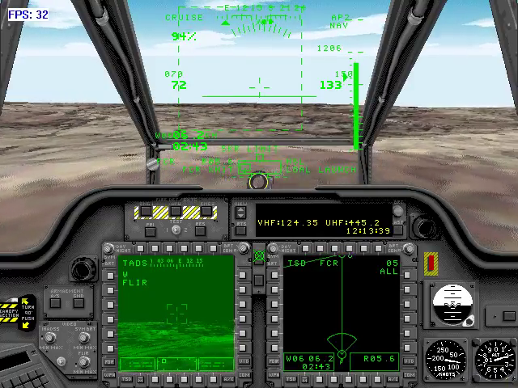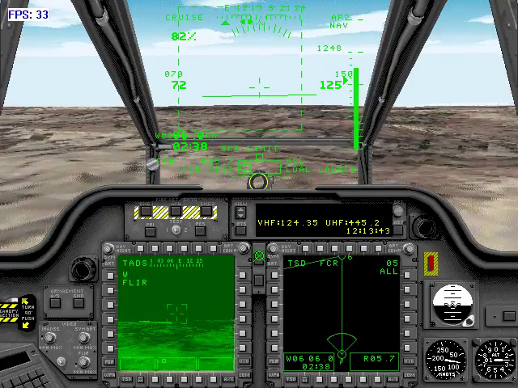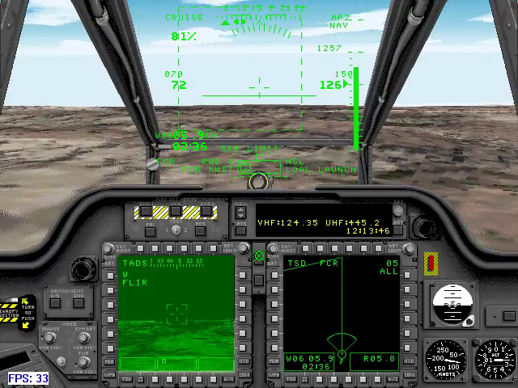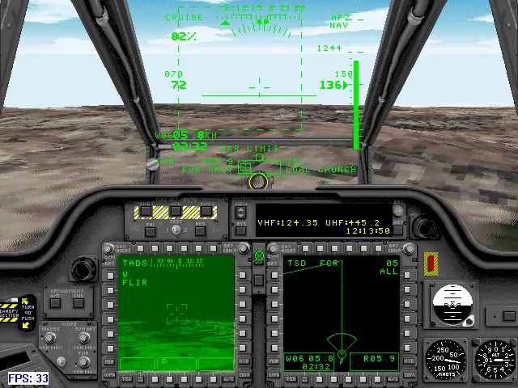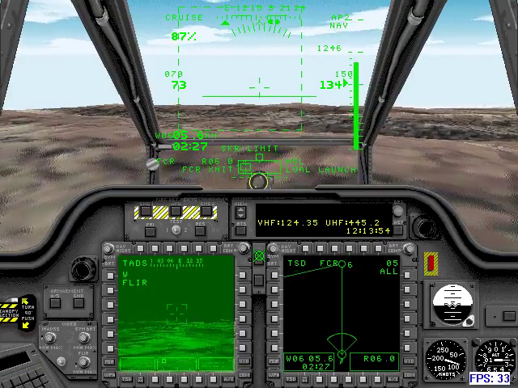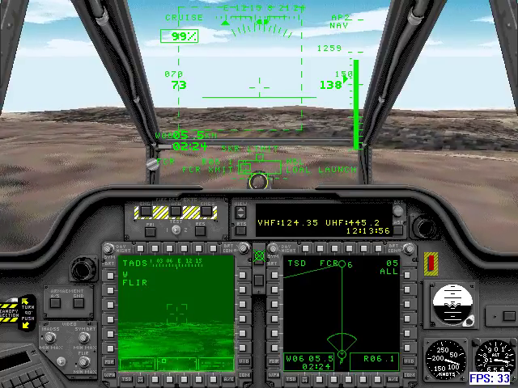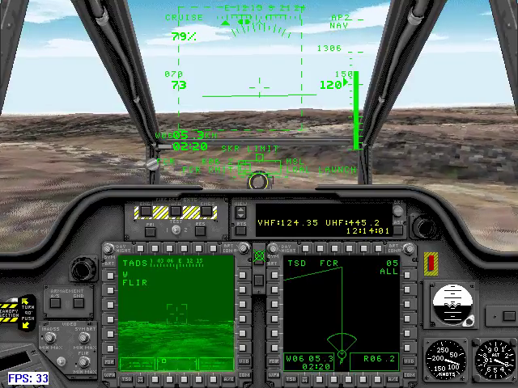The TADS will lock on to your currently selected target by default. To zoom in on a target, use the Z key. To zoom out, use the X key. The current level of zoom the camera is in is shown on this display and is indicated by an N for narrow, M for medium, and W for wide field of view.